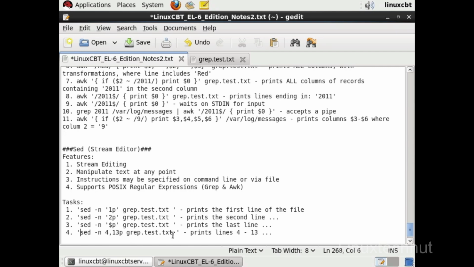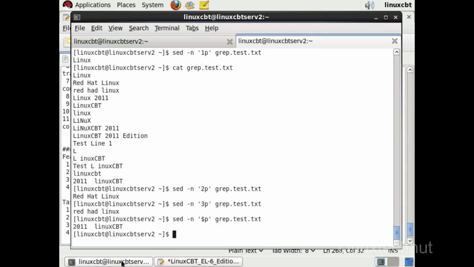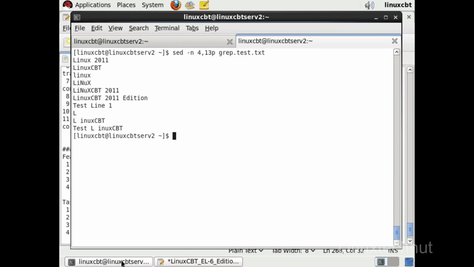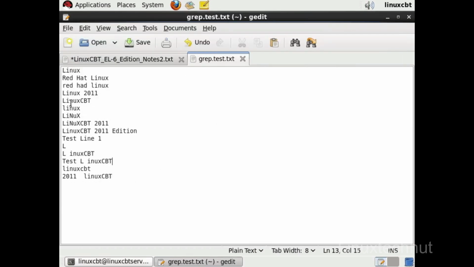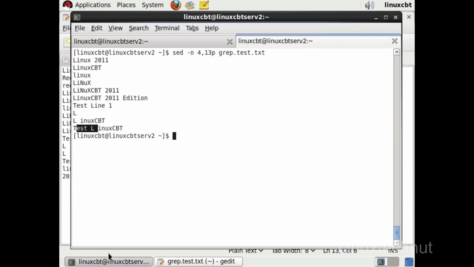Let's copy and paste this in, give it a whirl, and see how it works. So indeed, lines 4 through 13, of course. The confirmation of this is to use gedit to see if line 4 is Linux 2011, and test Linux CBT is line 13. So Linux 2011, line 4, as indicated by gedit, and let's find line 13, that is, test Linux CBT. So indeed, that's been returned. And notice that the text has not been transformed.